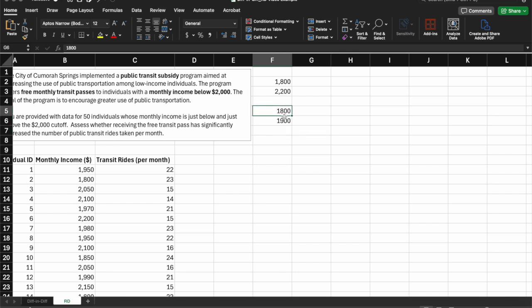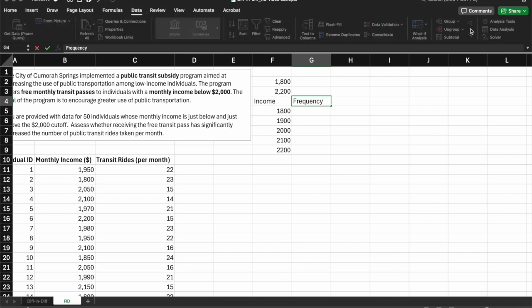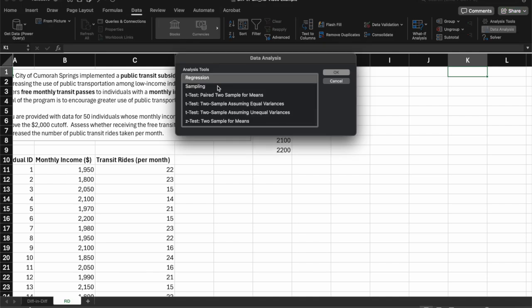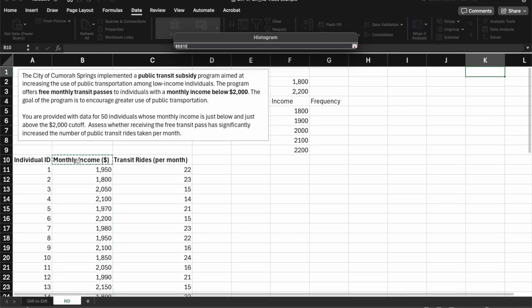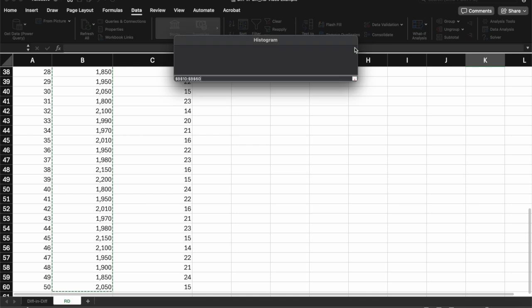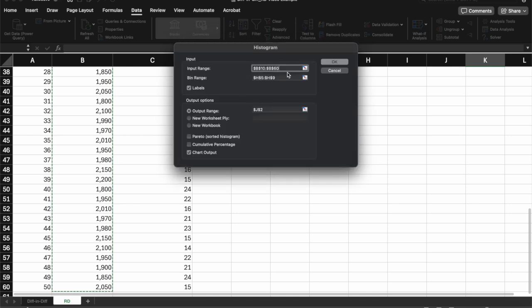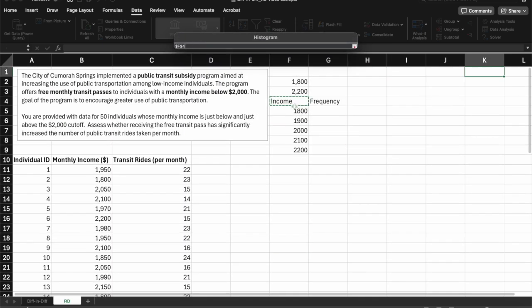And what this is going to do is it's going to tell Excel, I want you to count up how many are within these categories or bins. Okay, so this is going to be income, and then we want some kind of frequency. Okay, so the way that we do this is we go to data, data analysis, and then we select histogram. We select OK. So the input range is going to be our monthly incomes. Okay, and we've got labels selected there. And then the bin range is going to be our income here.